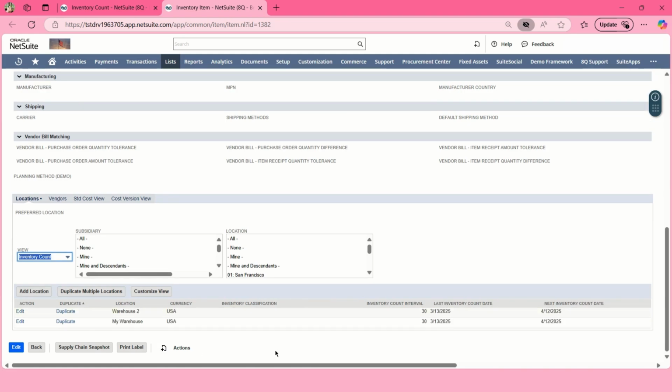In the Inventory Count view, you can see your pre-added count interval with updated last count date and next count date.